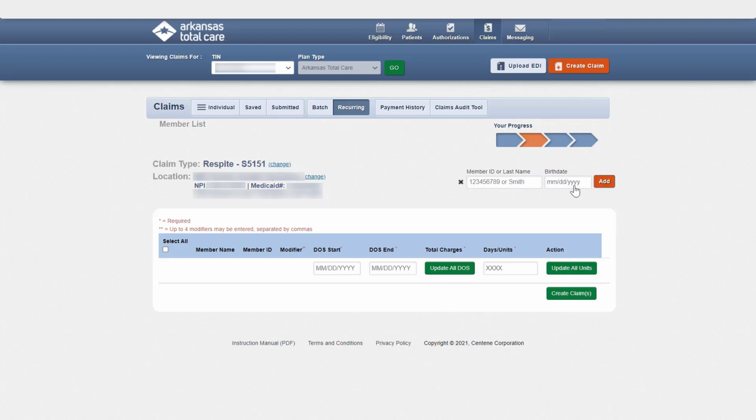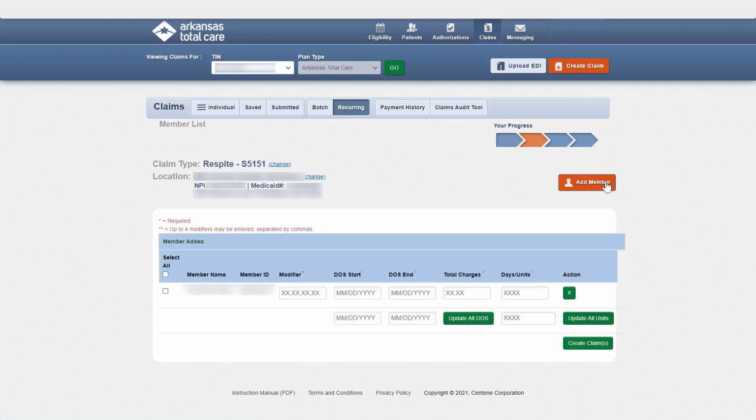To add a member, click on the Add Member button and enter in their ID or last name and date of birth. You will then see a message letting you know that the member has been added. Their name and ID number should appear in the column below that member name and ID in your member list. At this time, you can either add another member by going back up to the Add box or move on to create a claim for the new member.